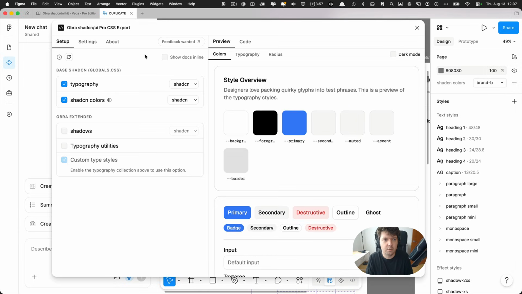Now, when you use the CSS export, it knows about these modes. So this is Pro only, right? You need a Pro license to use the CSS export. But when you use the CSS export, you will notice that there is this drop down, brand A and brand B, and if I change brand A, it's going to go to red. Brand B, it's going to go to green.